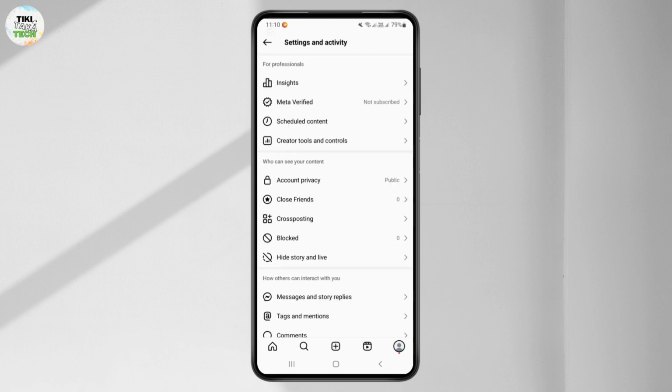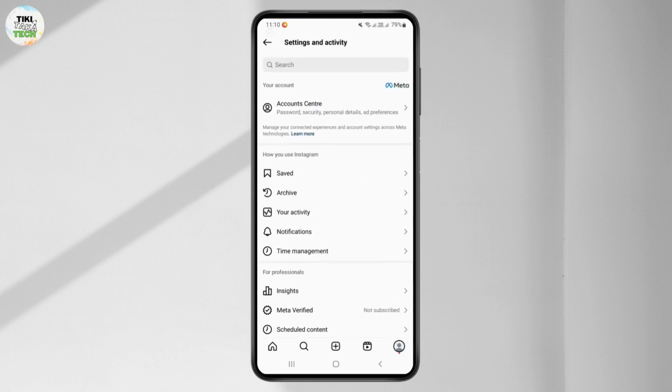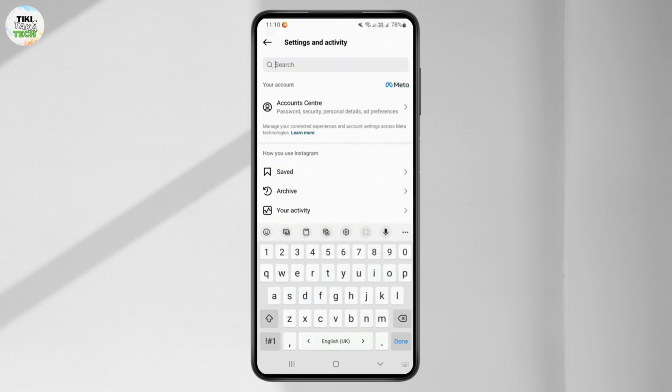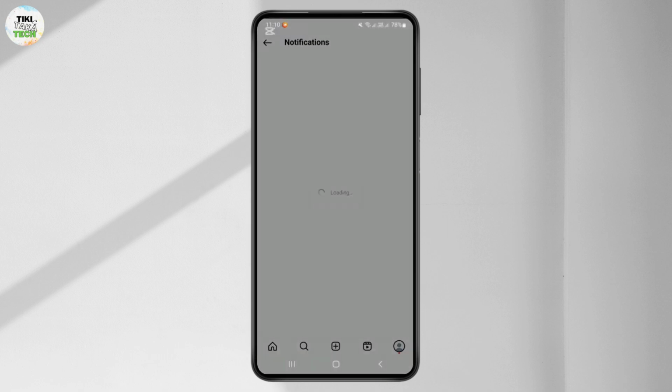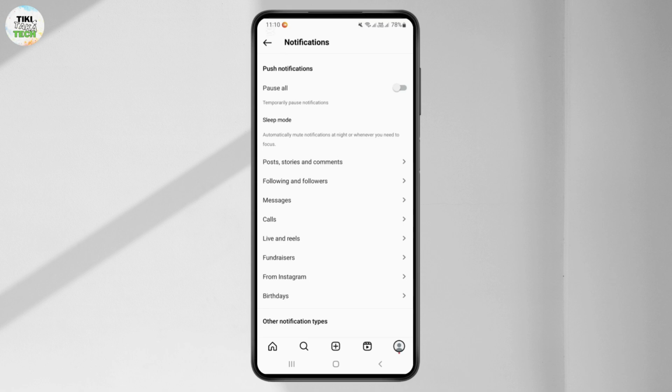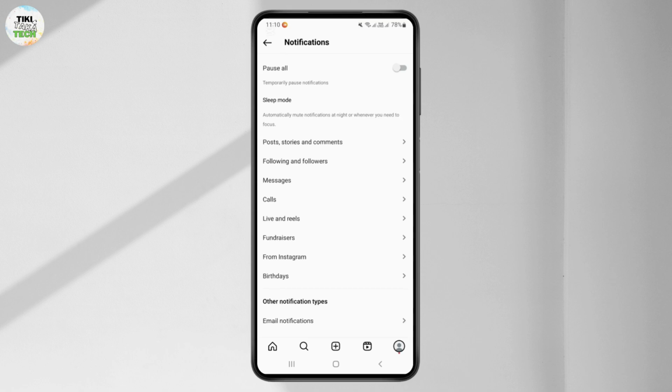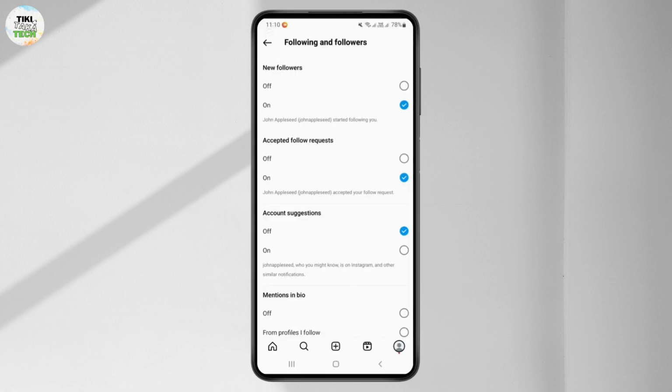And now after you've done this, you'll have to just go back from there, and in the search field you'll have to type notification. Alright, so simply tap on this notification. Alright, so now from this notification section you'll have to go with the option like Following and followers, so simply tap on this. Alright, so from this section you'll be able to turn on or turn off the notification for the followers, so simply you can turn this off from here.